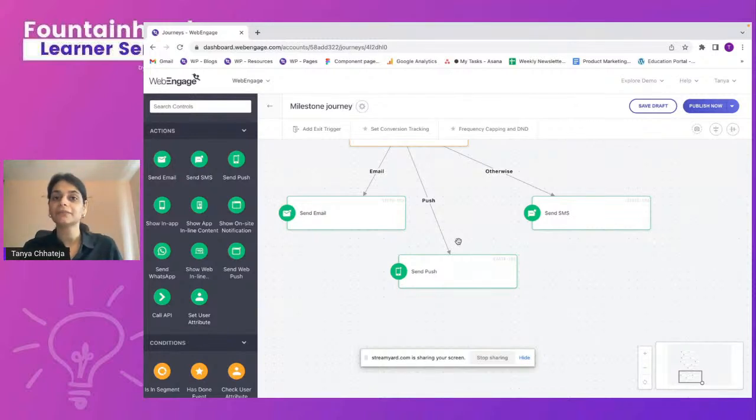And once the user has become a star plus user, you can therefore again have another journey in which you're making the user a star premium user.